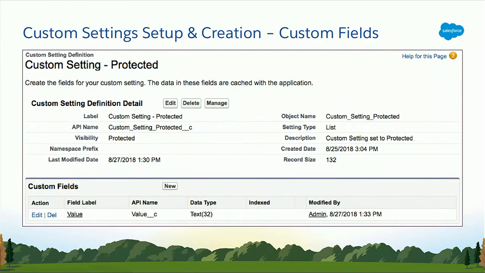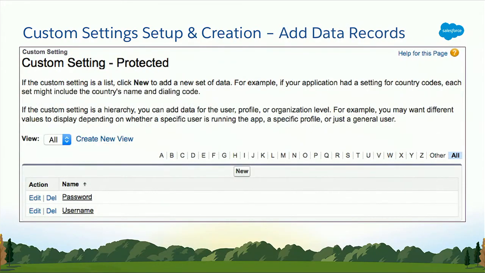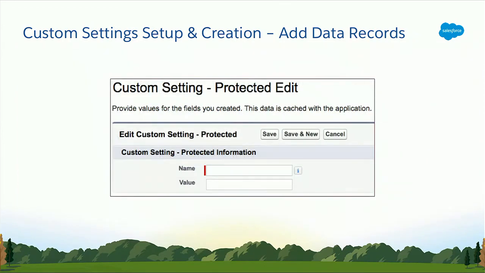And to do that, I'm going to click the Manage button. And then you click the New button. And as you can see here, I've created two custom settings, one for username and one for password. And to do this, I click the New button, and I entered the data. All right. So you'll enter the required property name, as well as any custom fields you added. As you can see here, I have value, and click Save.